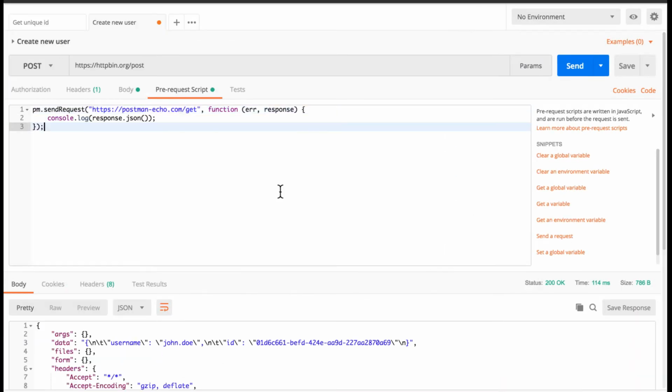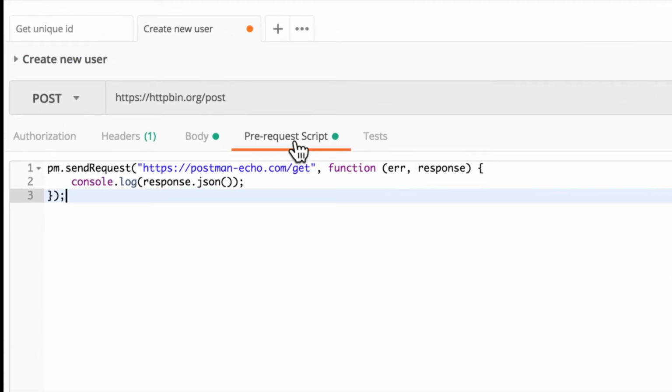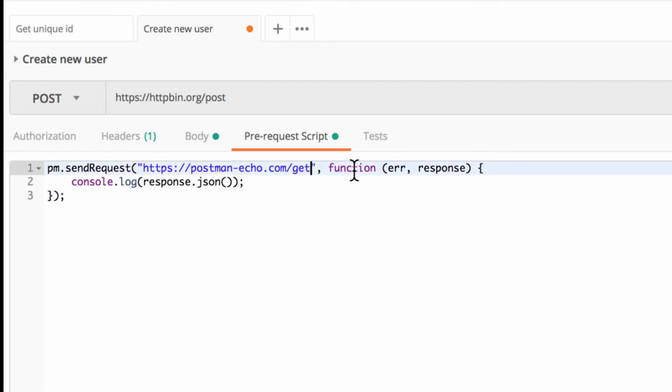What this does is, because I'm in a pre-request script, before the actual request will be submitted, this code here will be executed. And what's inside this code is also this request, which sends in the background a request to this endpoint. Of course, I'm not interested in this specific endpoint, so let me grab the address that I'm looking for.